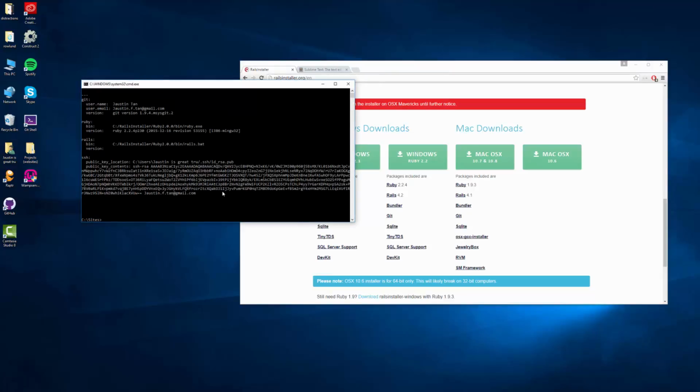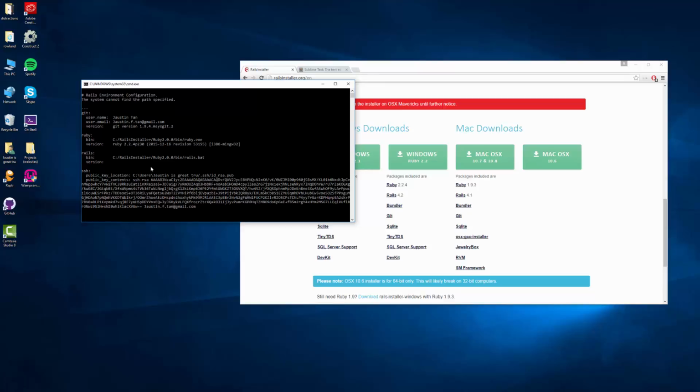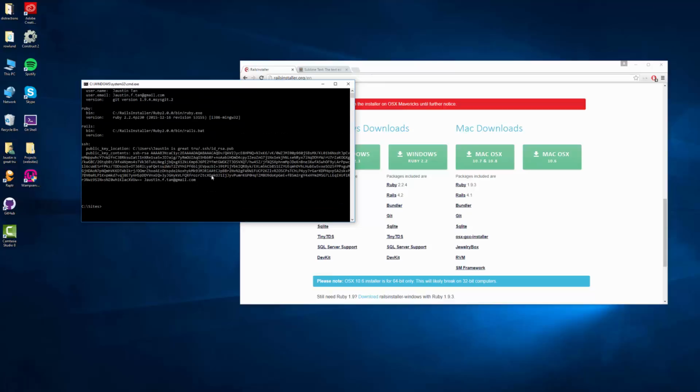We're gonna be prompted with this command line, and over here you're gonna have to put in your name and your email address. Do not worry, this is purely for setup purposes, and it will not spam you or anything like that. It's just the way of Ruby on Rails knowing that it's you, I guess.